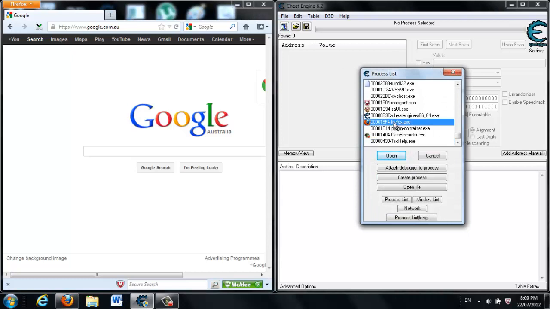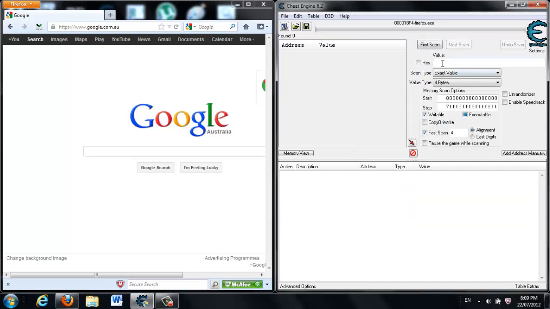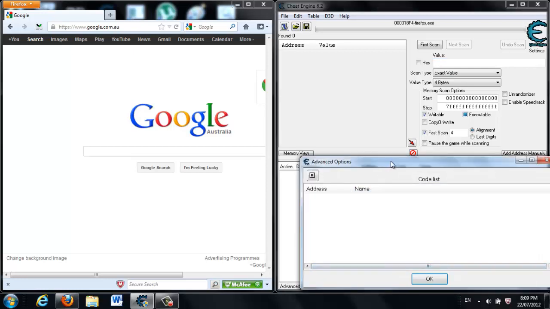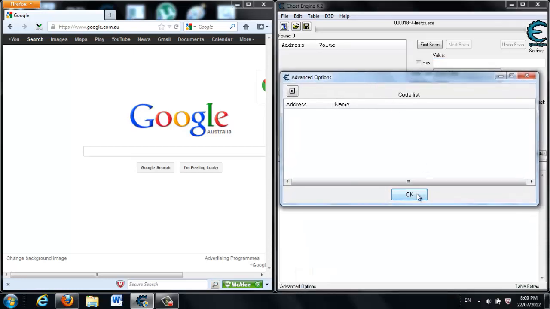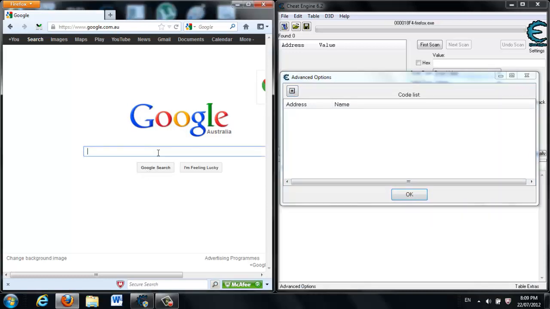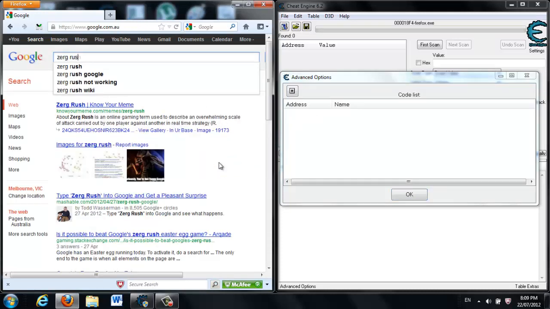So if you're using Chrome, select Chrome. Using Internet Explorer, select Internet Explorer. I'm using Firefox. Now, you see this? Have it open. Firstly, if you press this pause button, it'll pause Firefox and give you time. So basically type Zerg Rush.